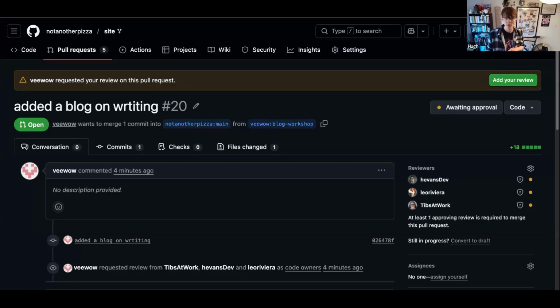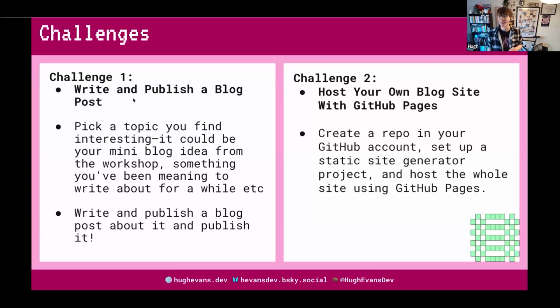Oh, I'm not sharing the right screen. I'm sorry. Okay, here are the challenges. Both of these challenges are in the instructions repo. There are not step-by-step instructions, but there are links to great resources that will help you do these things. So please do give them a go.